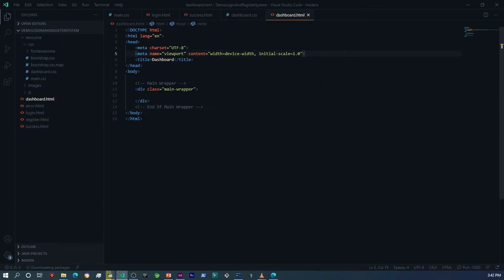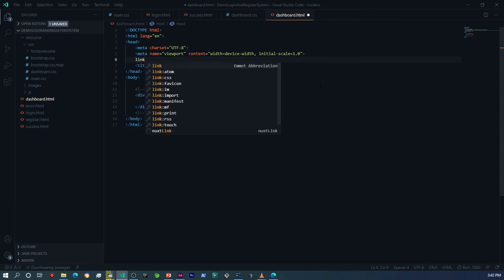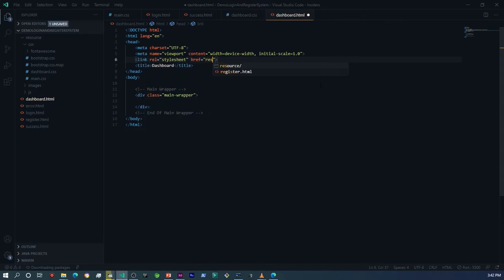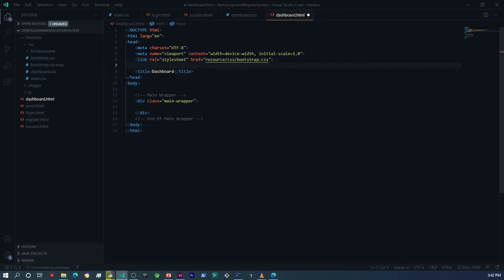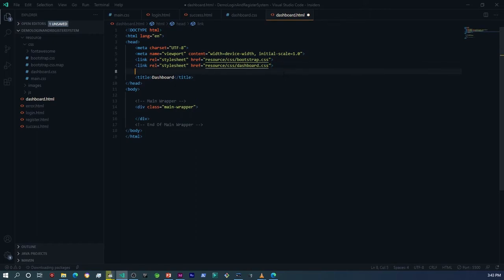So now the first thing I'm going to do here is link all the style sheets we're going to need. And get the Bootstrap. Then I'm also going to add the dashboard.css file I created. And then finally, we're going to get Font Awesome.